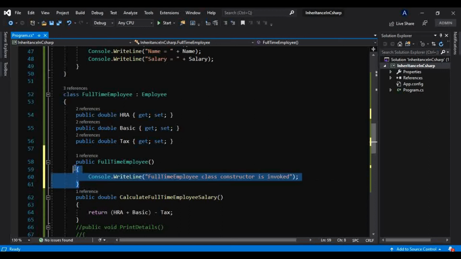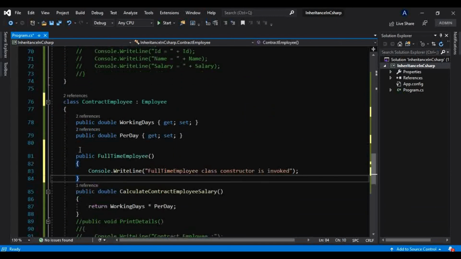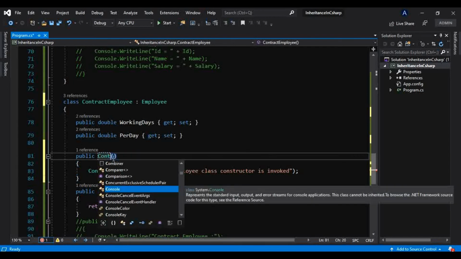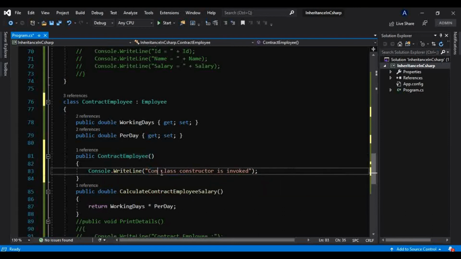And like that we will take ContractEmployee as well, one constructor. Again guys, we learned what a constructor is in C# when we learned what a class and struct are in C#. If you are not aware of this, please check that video first, because it is very important to know what a constructor is and why we use it. We discussed that in previous videos of this tutorial series. So ContractEmployee class constructor is invoked.